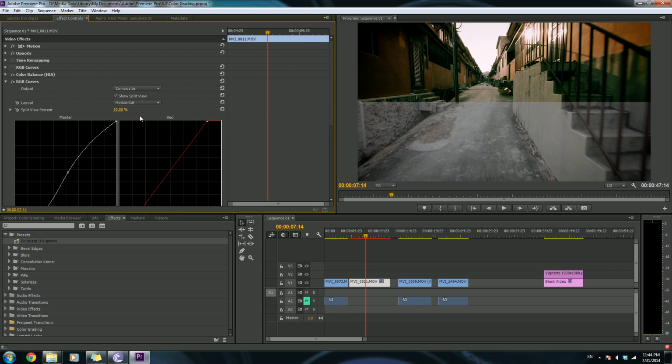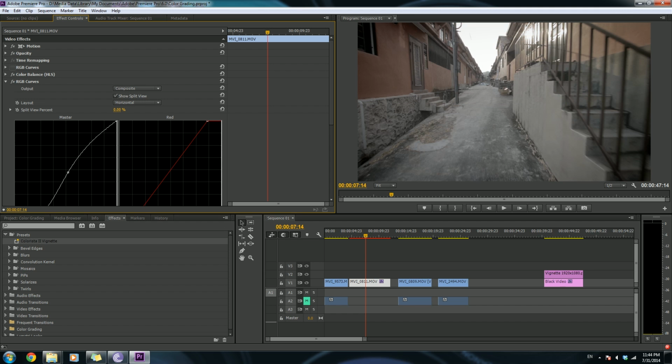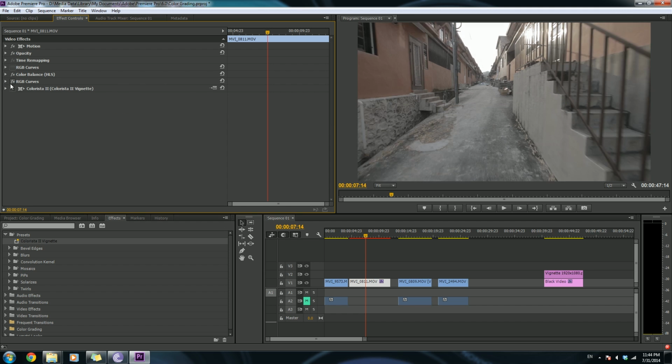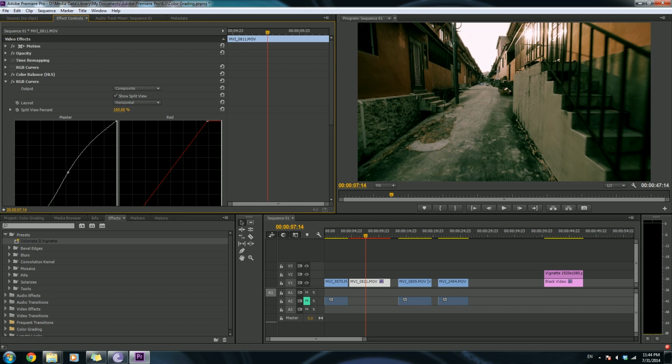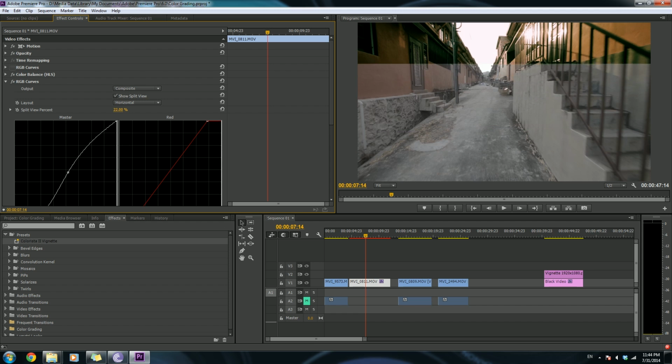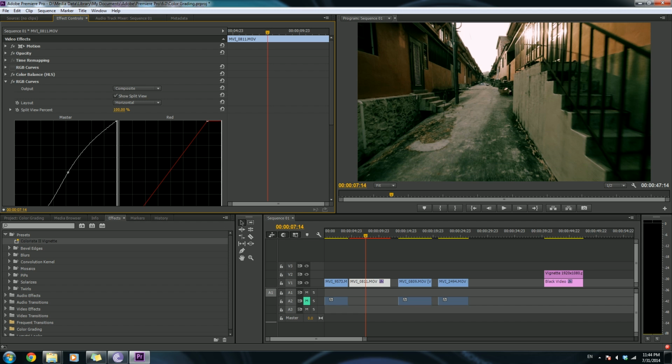So let's show a split view. You can see this has come quite a long way. Let me turn the vignetting off as well. So this is before and this is after. You can see how much impact it has on the image. Completely changes the feel of the image to a very nice dark eerie look. So if you're after this effect, of course.